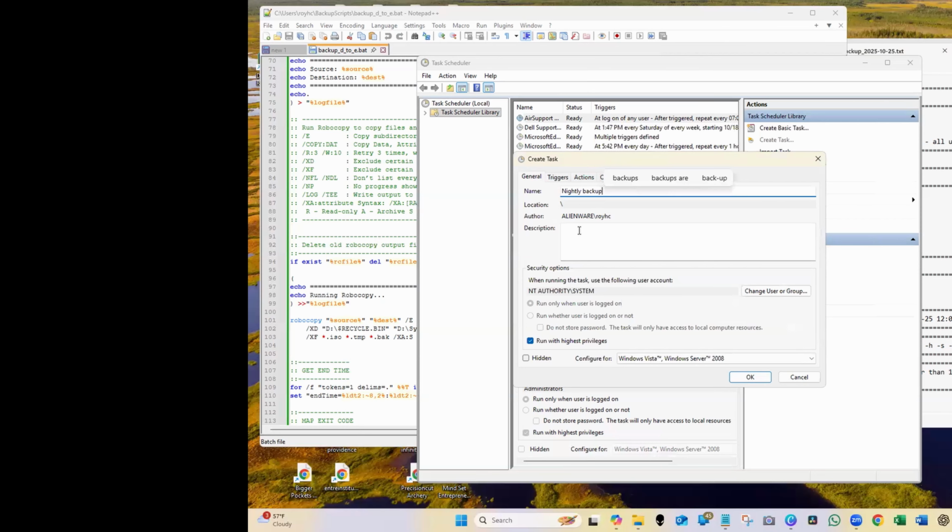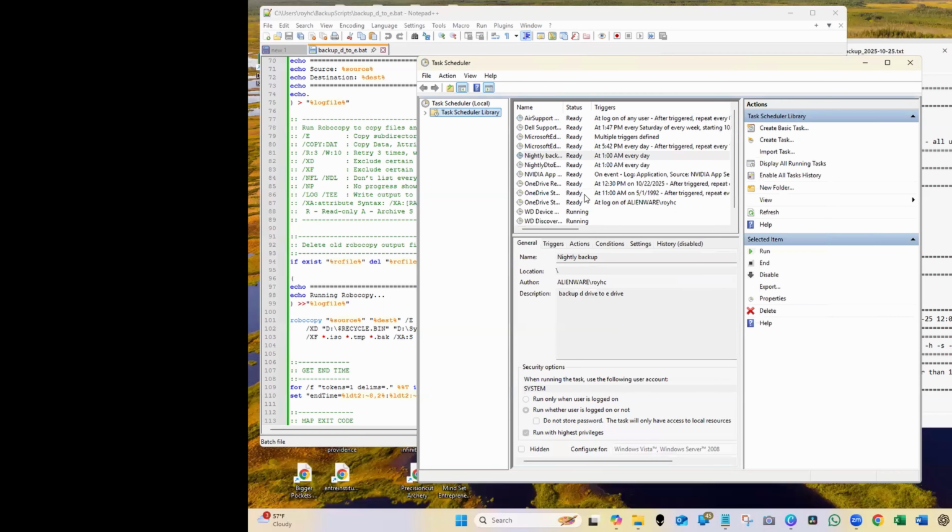Say nightly backup. And then in description, you can say whatever you want here. It doesn't matter, you just give a description. Okay, now we have this one here, and now all I can do is right click and click run.